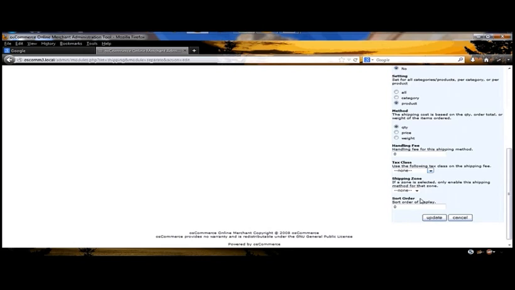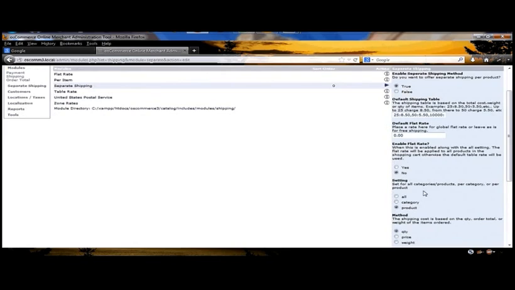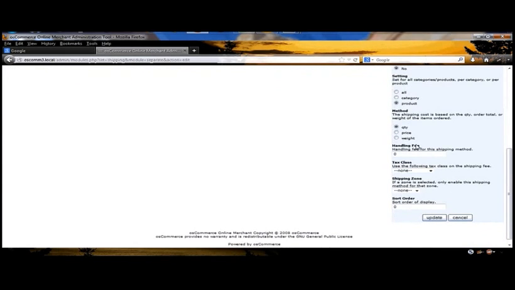The sort order determines where the separate shipping shows up in the checkout shipping method box on your main category. I'll show you how that works later, or it's pretty self-explanatory. If it's set to 0 and another shipping method is set to 1, separate shipping will be displayed first.